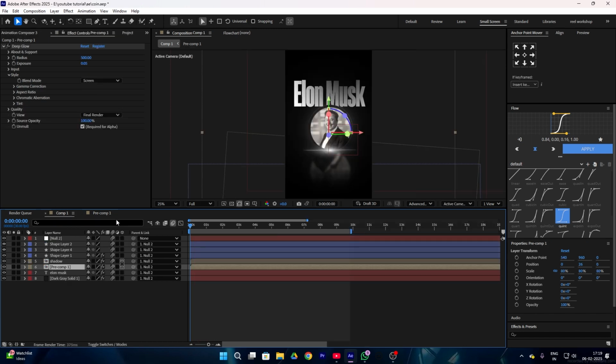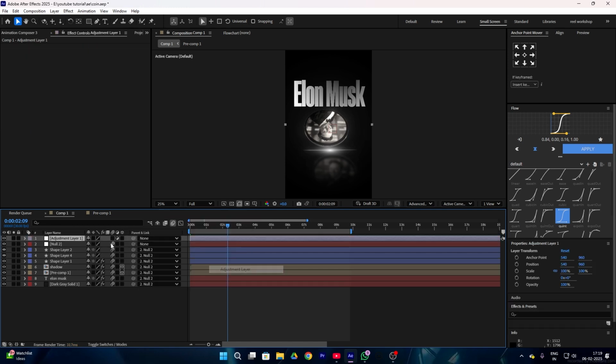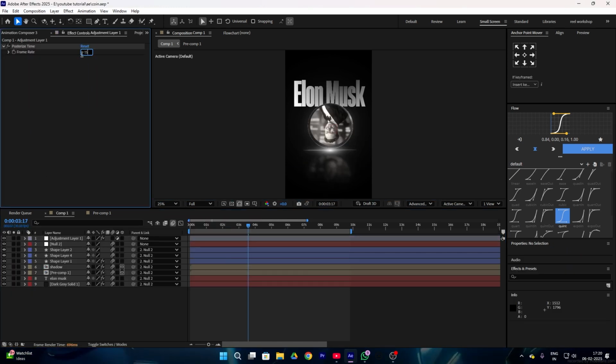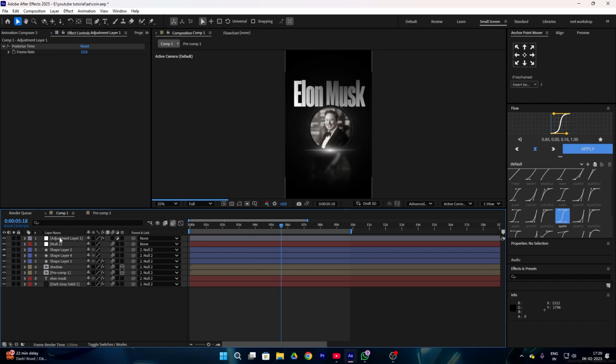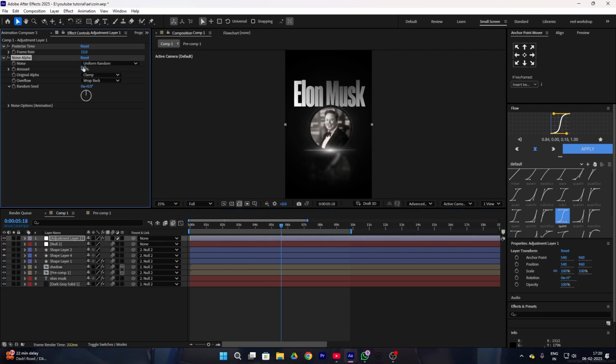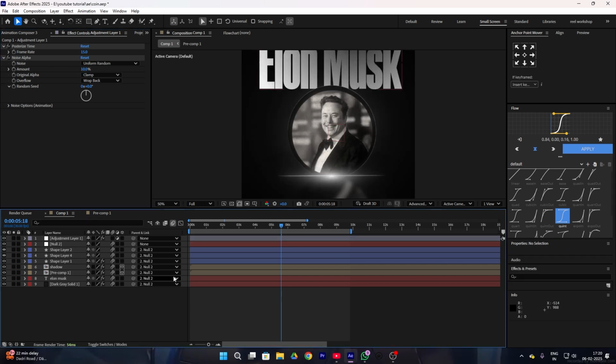And now it's time to give a final touch to your animation. Just simply add an adjustment layer in your timeline. Then select your adjustment layer and add an effect called posterize time, and change the value of your frame rate to 15. Then again add an effect called noise alpha and increase the amount to 10%. And now your animation is complete. Let's see how it looks.